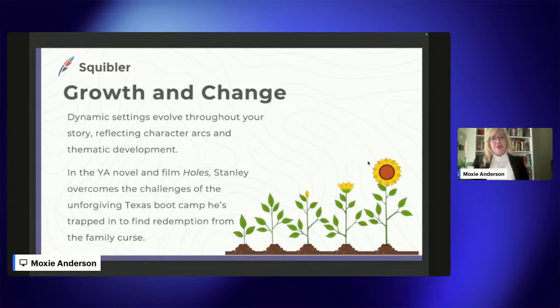Your settings can also grow and change. Dynamic settings can evolve throughout your story. They can reflect your character arcs, they can become a mirror for them, and they can also help with thematic development. In the young adult novel and film Holes, Stanley overcomes the challenges of the unforgiving boot camp he's been sent to and is trapped in. And he does end up growing and finding redemption from his family curse, a lot of that influenced by the barren Texas landscape he's in.